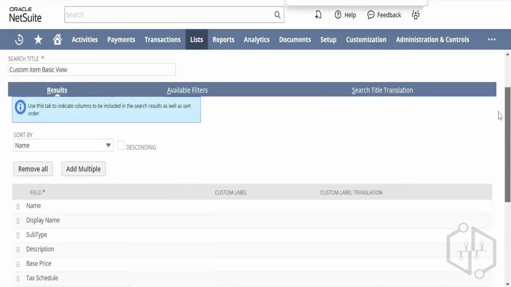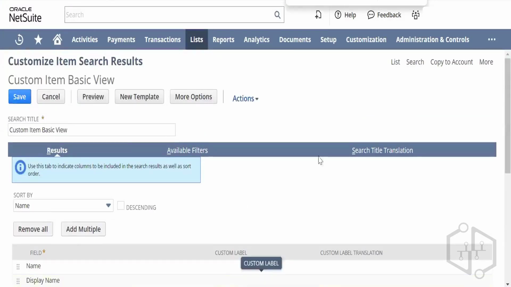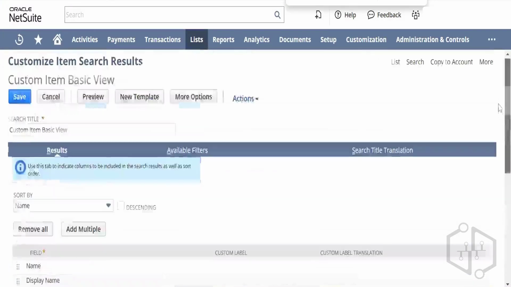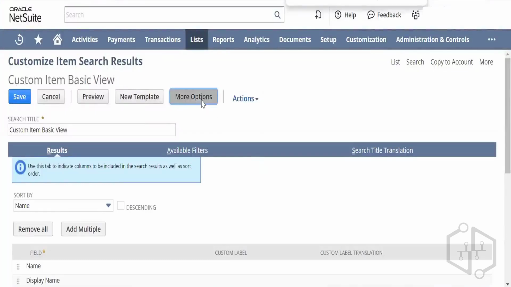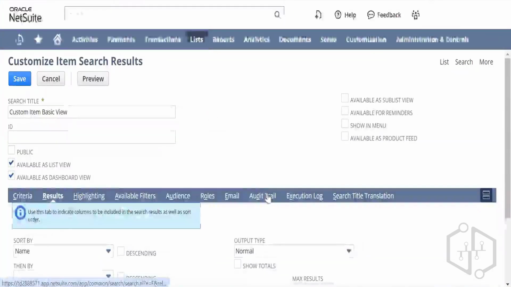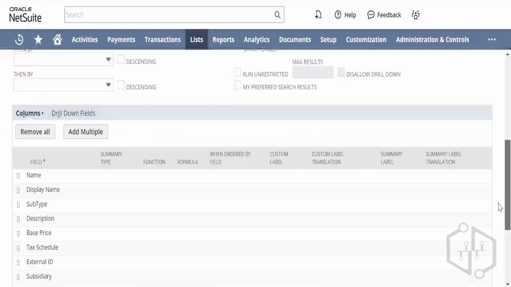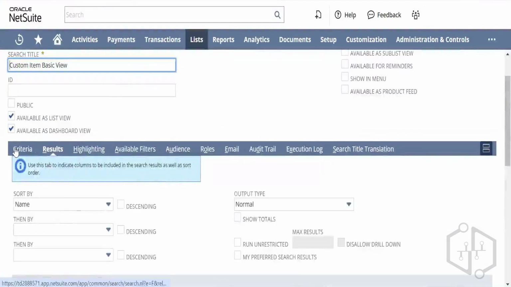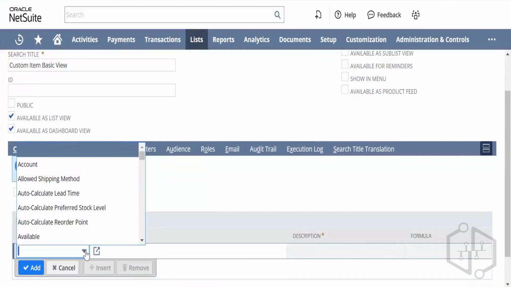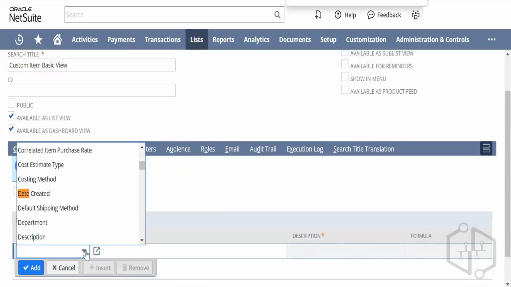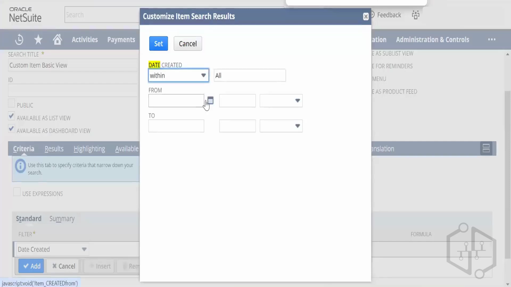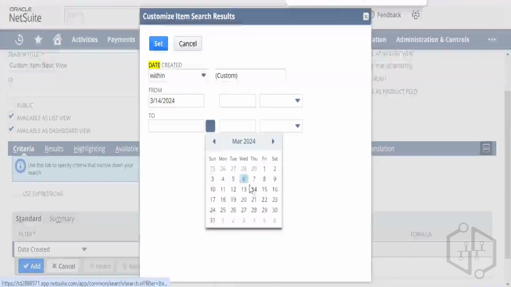And how do you filter only the 5 items that you have created? So click on more options. Under the criteria, what I'm saying is you go back to the criteria, and there is something called date created. And what is the date created? From March 14 to March 14.